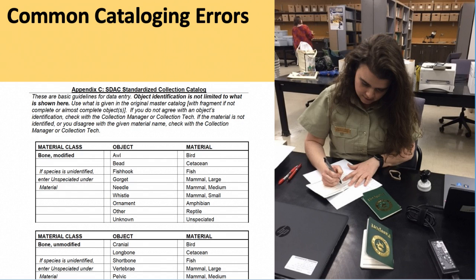class. For example, in the page presented here from Appendix C, you can notice the bone modified material class cannot include a long bone object because that is only an appropriate option for the bone unmodified material class below. Feel free to pause the video before you guess the error on each of the following pages.